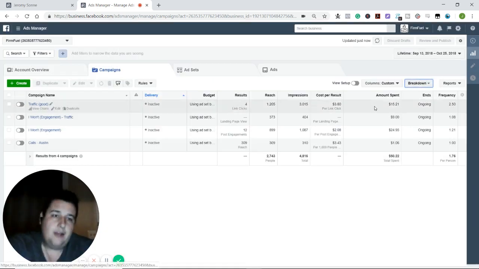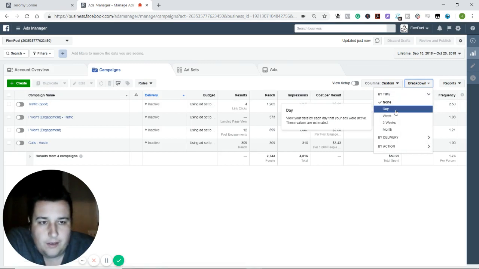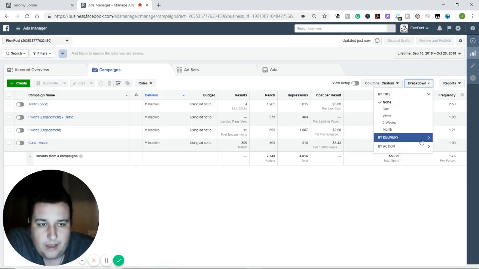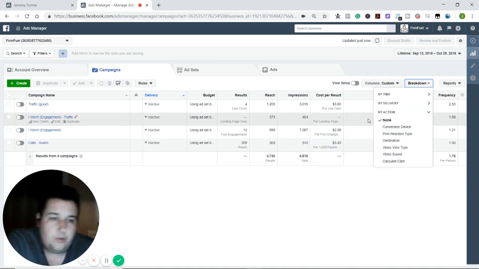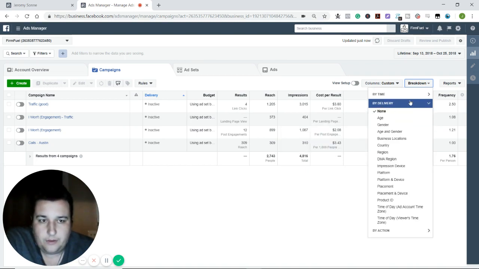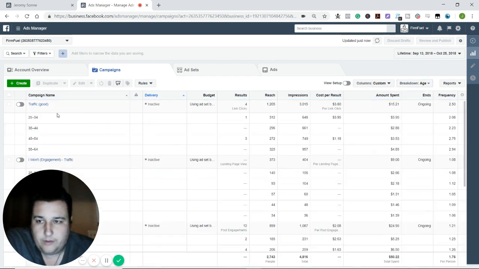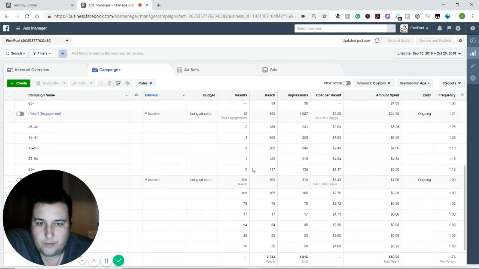But another thing that I don't see a lot of people realize is you can then break down the results by delivery, by time, delivery, or action. And so what that'll say is this is a really great way of getting kind of an interesting view. So if I wanted to say by delivery, right? So let's break it down by delivery. So here you see, now I'm saying, okay, these are the frequencies for these specific age groups, or these are impressions or the reach or the clicks or whatever for these different age groups.